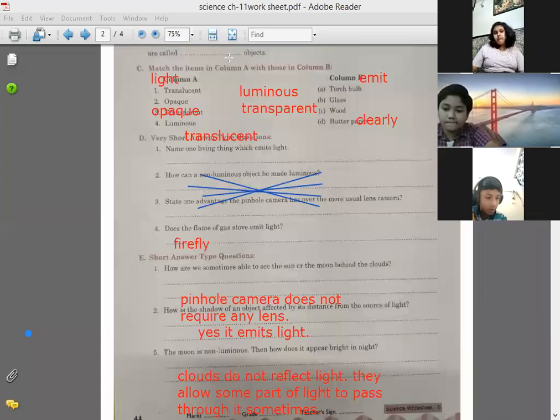Ma'am, the moon appears bright in night because it reflects the light of stars and sun. Yes, they take light from sun and star. That's why we are able to see the bright moon at night. So kindly write down the answer yourself. So with this, your worksheet number 21 of chapter 11 is over.